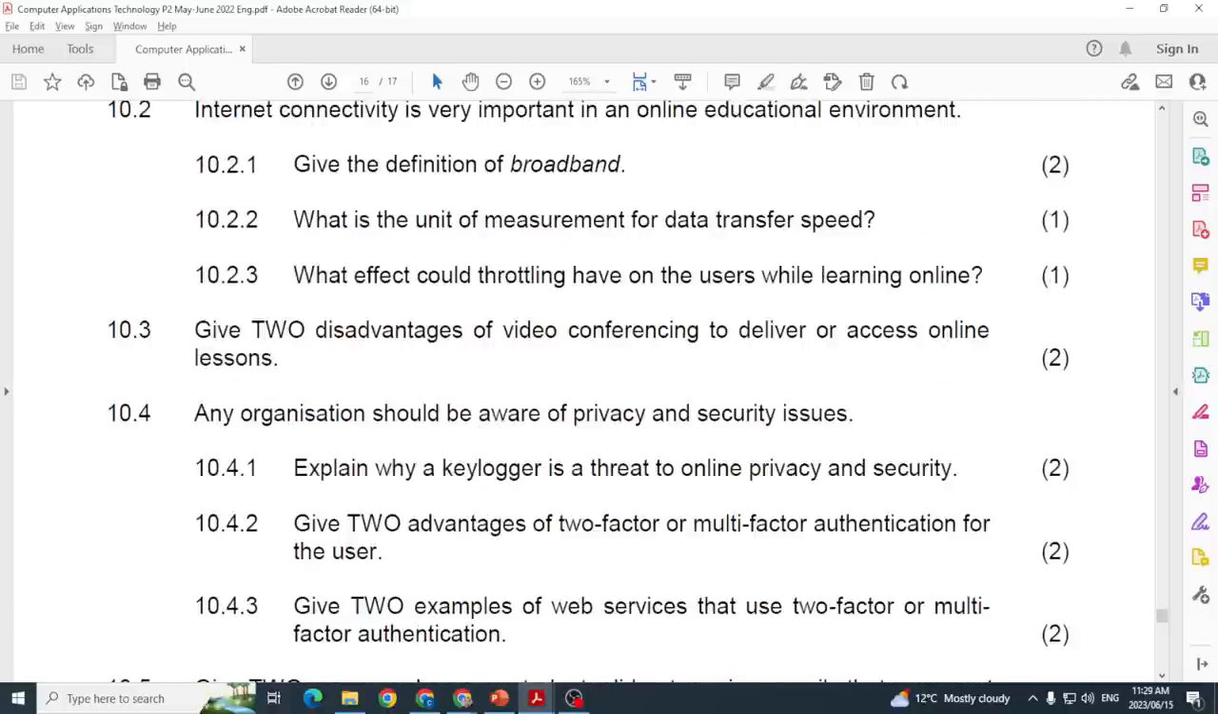Right, 10.3. What did I say earlier about the video and things like that? Here we go. Give two disadvantages of video conferencing to deliver or access online lessons. Well, in order to do this properly, you need a decent speed on your internet line. So it does require a fast internet connection. It also consumes a lot of data if you are the one that is watching. And of course, we know there is a lack of face-to-face contact. Okay? It is different when you are in person to when you are online. Right.